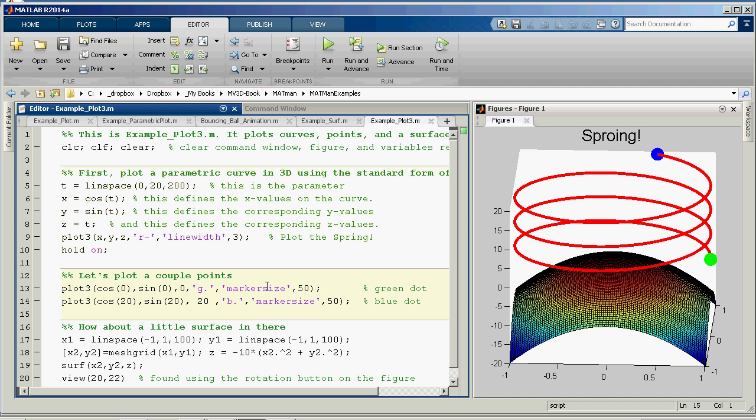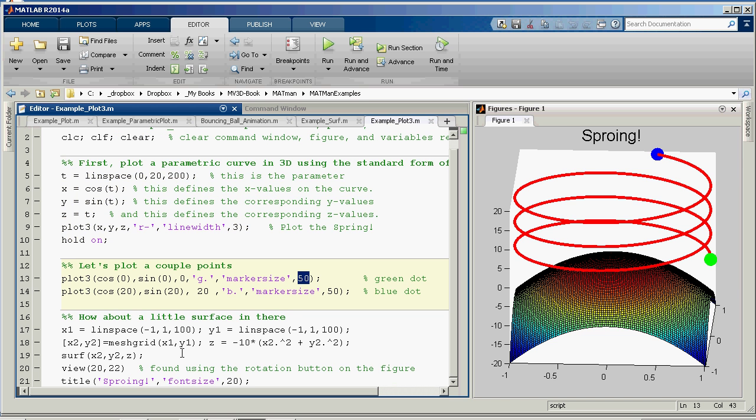So you can plot points. When you plot a single point, you've got to make sure you use the marker size and give it a big number so that it's nice and obvious where the point is. And then I just did a surface underneath it, using the surf command. Again, this is a lot like the paraboloid. It's x squared plus y squared, only I have a negative 10 out in front of it, so it's really arced down. But this is exactly what we did in the last video when we did example surf. You can combine them in interesting ways to make cool 3D graphs if you need to.